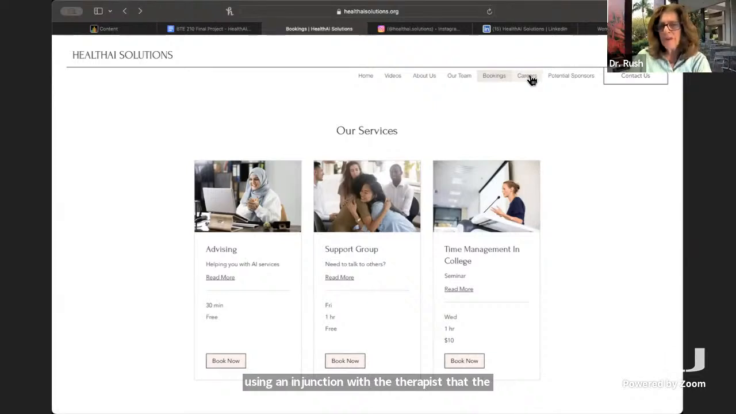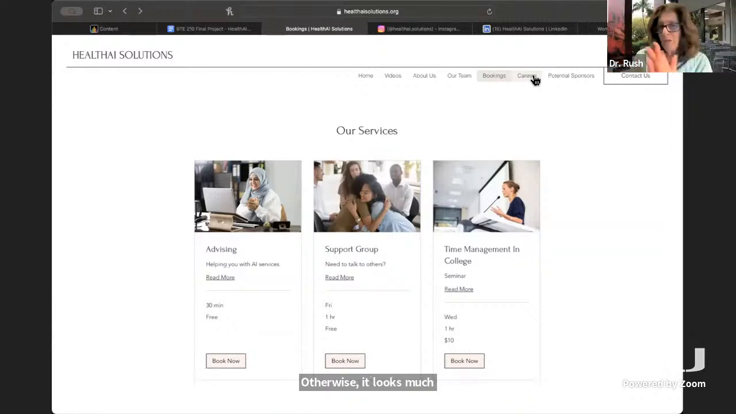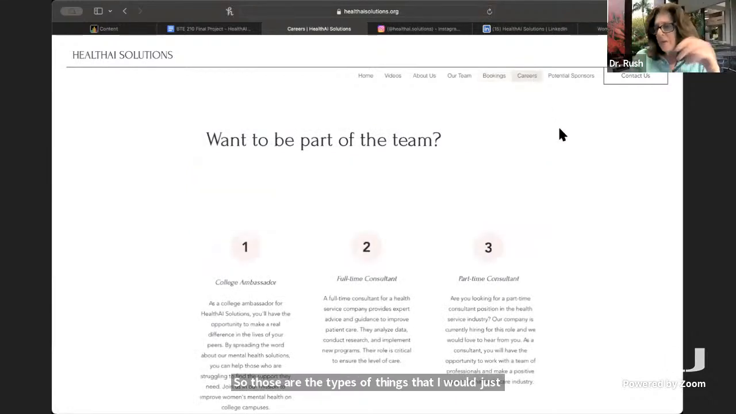So that's what I would emphasize there, that you may want to say there's two parts, basically using AI as assistance, and also maybe being an adjunct to the therapist, to give a way in which therapists can give their take on how to use AI bots as well, or maybe even teaching the therapists how to use those together. Otherwise, it looks much better than it did before, much clearer. I have an idea for that. So those are the types of things that I would just add. But otherwise, you've come a long way.